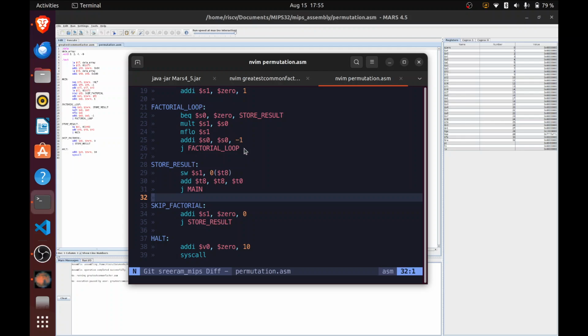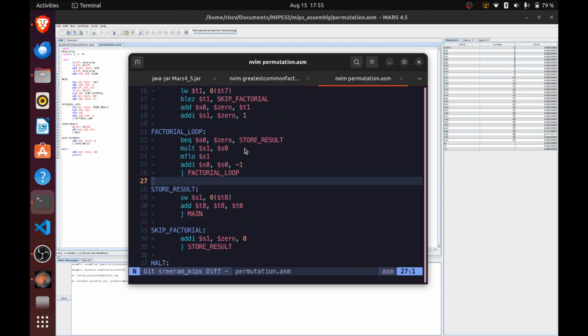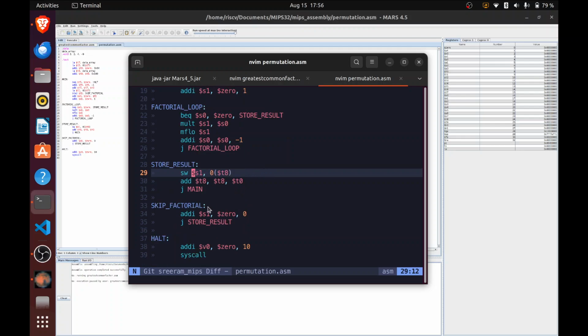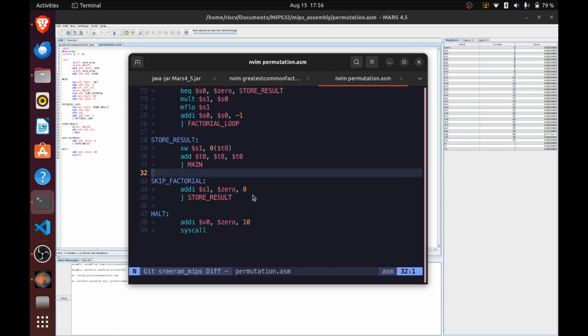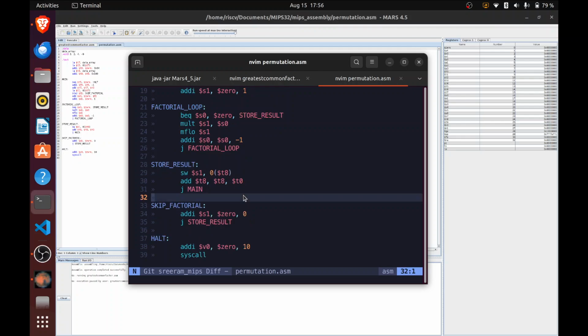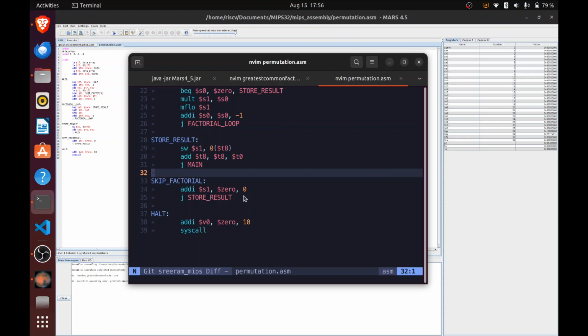And here again I'm reducing by one, and I'm multiplying it. Here is just a factorial loop. So if it's four, you do 4 factorial, 4 times 3 times 2 times 1. For each iteration, you decrease one number. Then I'm storing the result. This is the skip factorial, where I just write 0 in case it's a negative number or an invalid number.